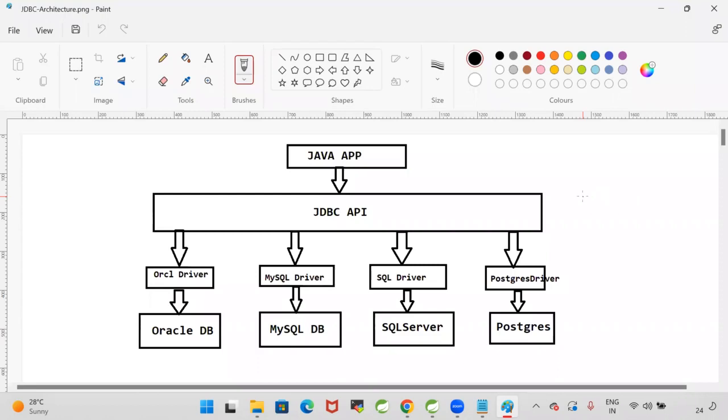This is the JDBC architecture. The Java application will communicate with the JDBC API. The JDBC API will communicate with the database driver. The driver will communicate with the actual database. Right.